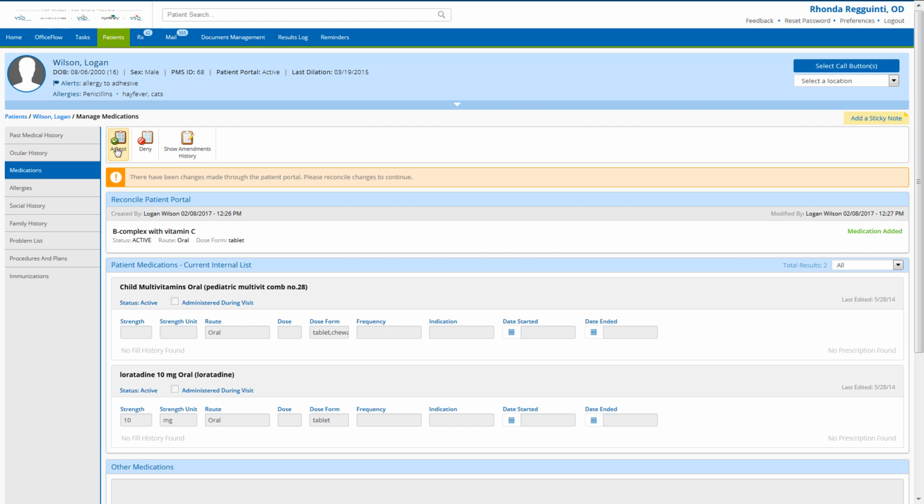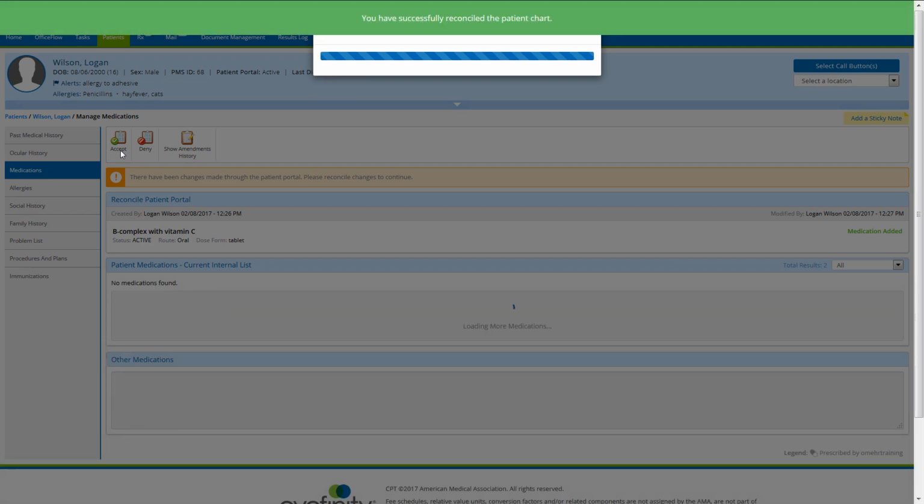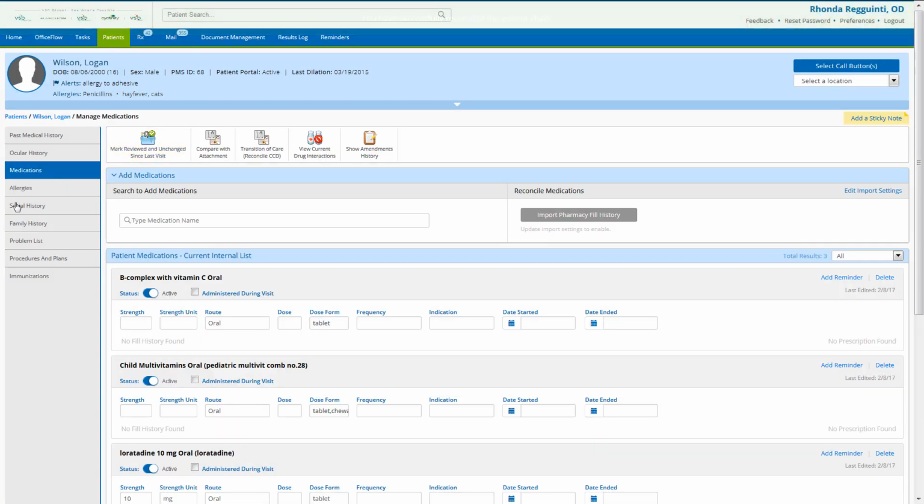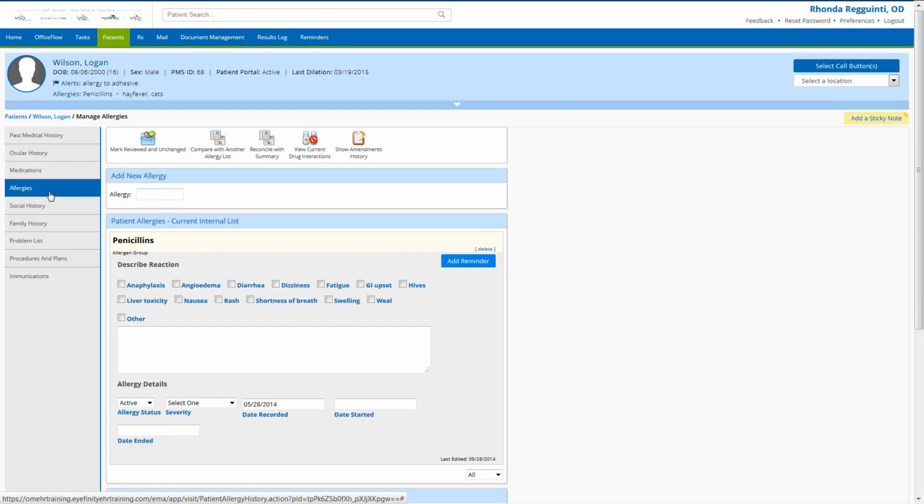So if you choose accept, you're accepting everything they changed within that portal. So if they added a med and maybe deleted a med, and you choose accept, that medication will disappear. So you have full control over those patient changes. I'm going to go ahead and select accept. And we're going to move to allergies.